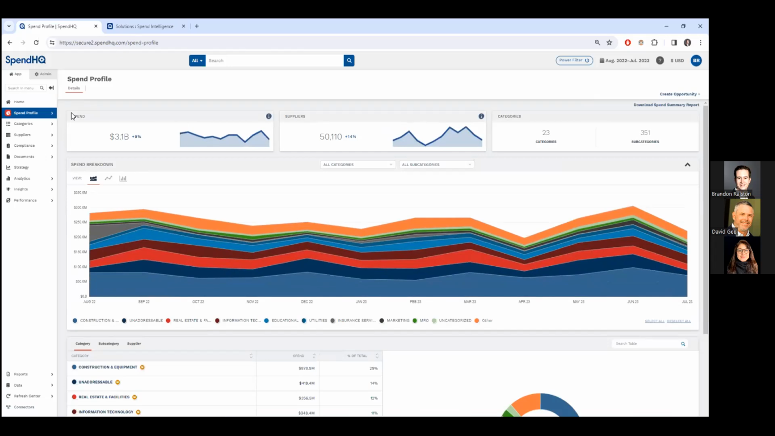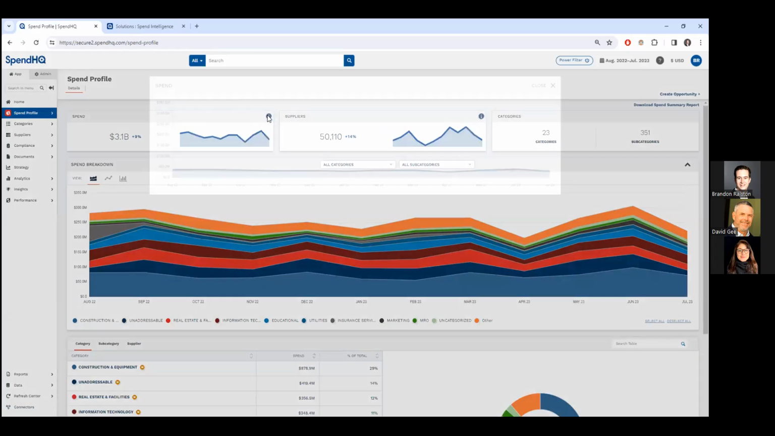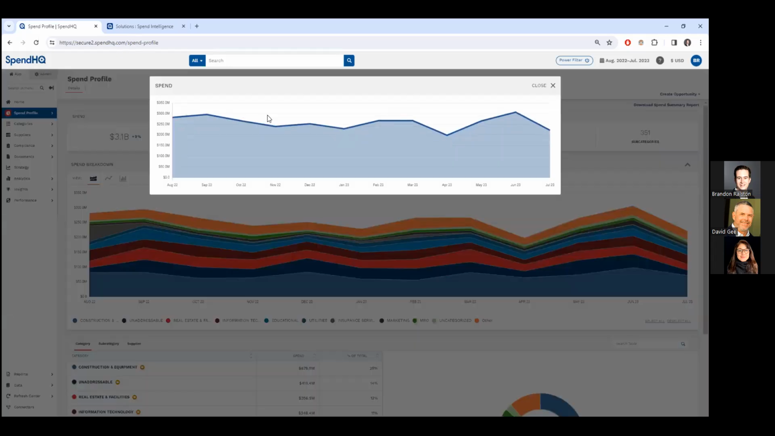Now, starting off here with the spend profile details, we'll notice a couple of recurring themes from our home screen, which is certainly by design. First and foremost, you'll see we have these billboards at the top of the screen that give those similar data points that are very useful. And notice this little eye icon on the top right-hand side can always be utilized if you want additional detail of what's shown in that billboard.